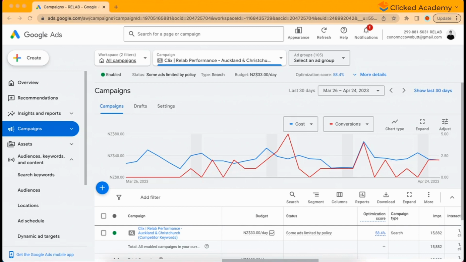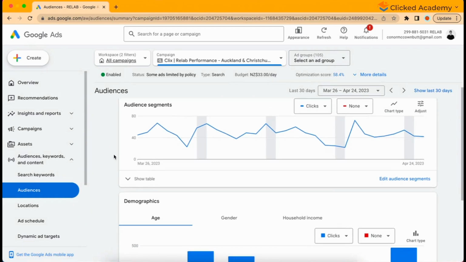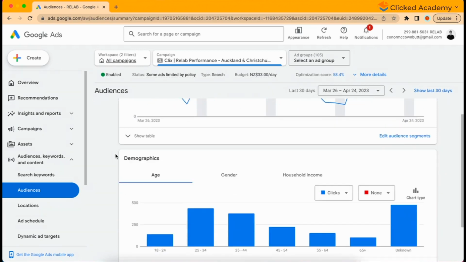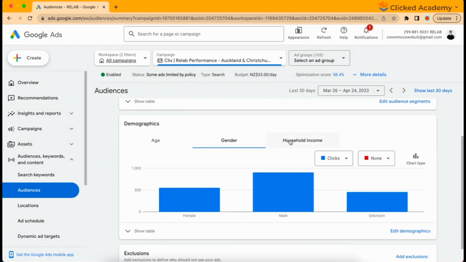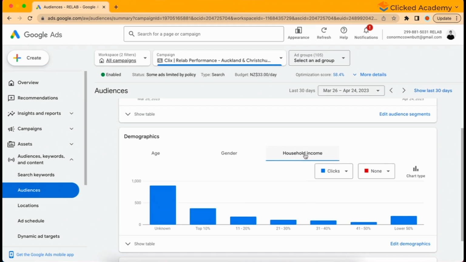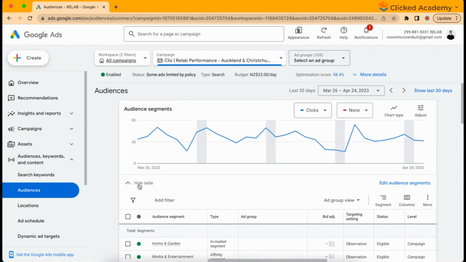To find the audience section of your campaigns, you go to the gray column on the left and then click Audiences. If you were to look here on a campaign that has been active for quite some time, you can get some really interesting insights into your traffic. In this section, you can tell what demographic data, such as age, gender, household income. You can also click Show Table at the top of the section to give you even more insights.